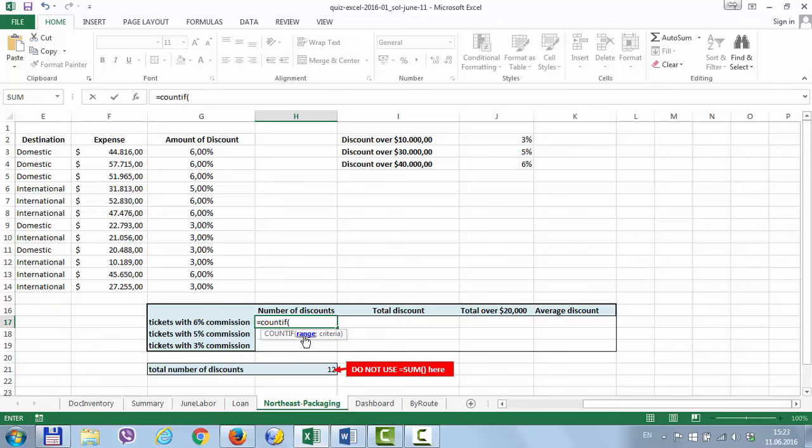So COUNTIF, the range, and the criteria is 6%. Let me put the 6% here. And I also close it, but before I finish, I already put the absolute values there. As you see, now we count 6 there, and let's count the others as well.